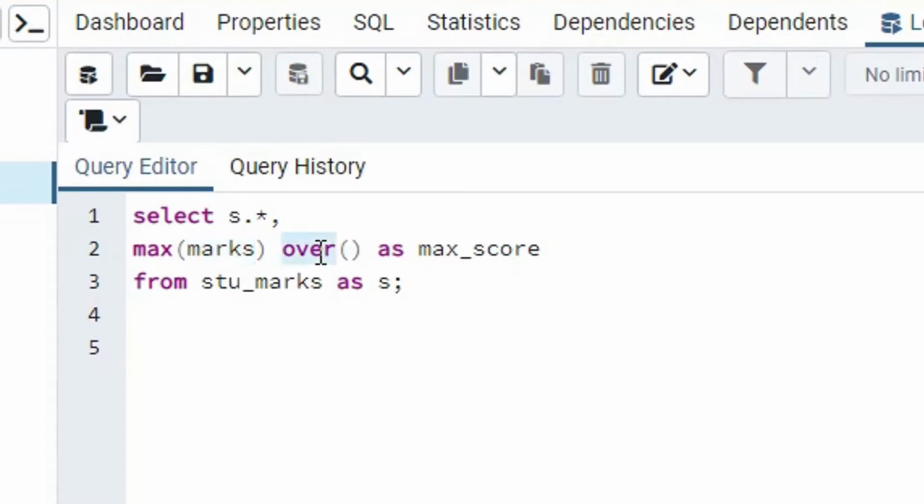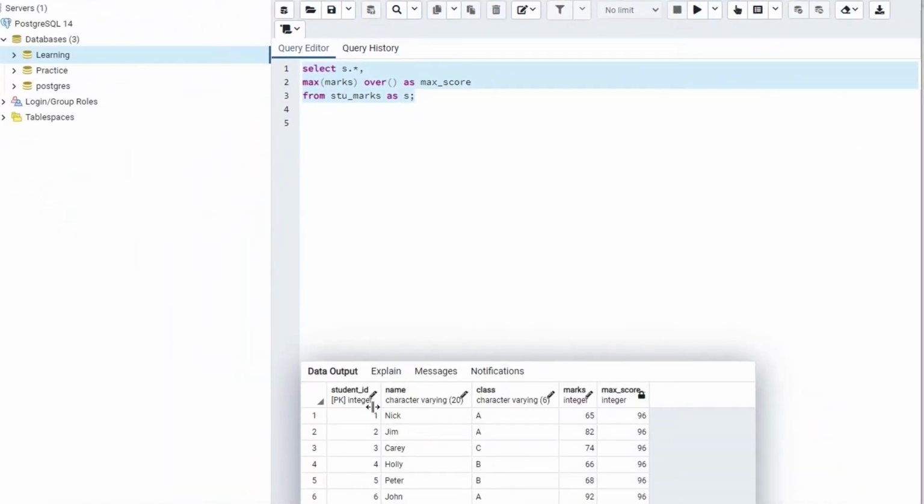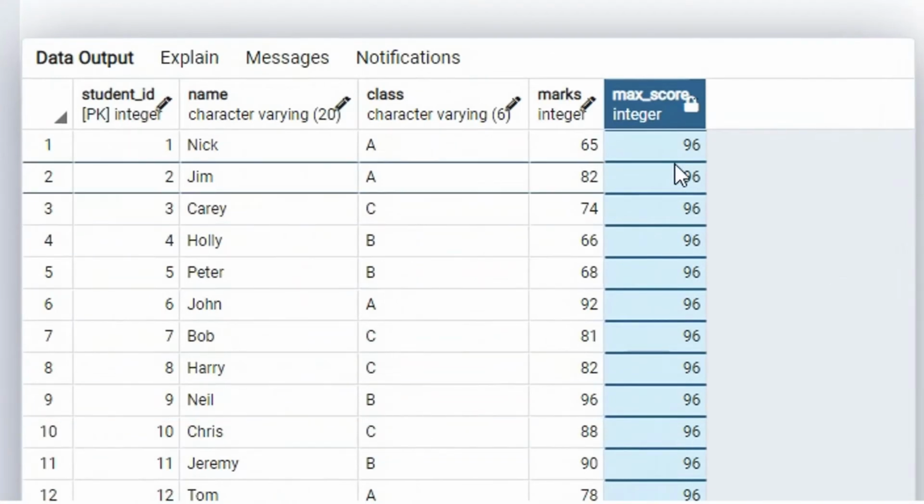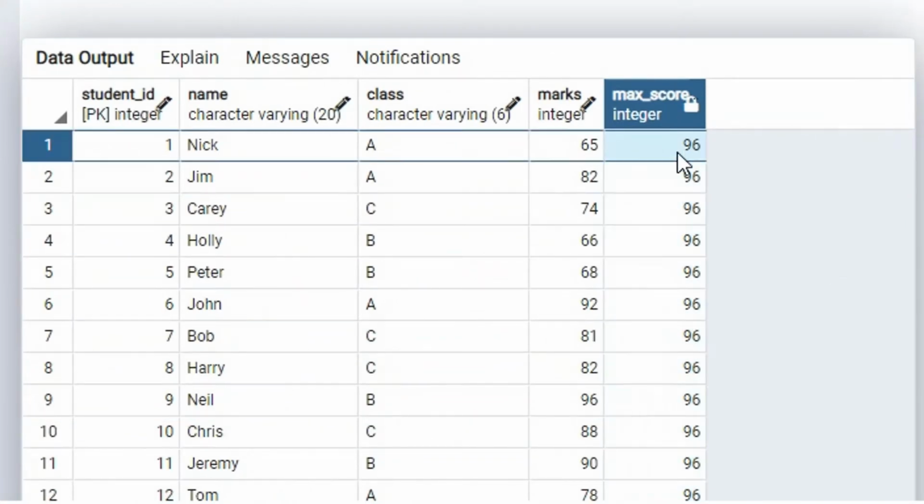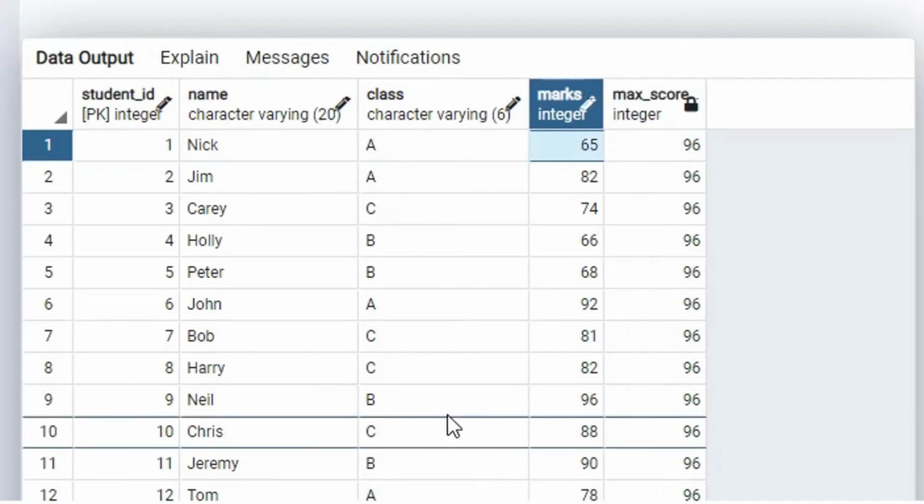And then I'm using this over clause inside which I'm passing nothing as an argument, and this new column that we are creating, I'm giving an alias as max score. And let me just execute this query for you so that it makes more sense. Alright, so as you can see in the output, we have the 4 columns which are coming right from the student marks table. Additionally, we also have one max score column that we created using the max function on the marks column. And in this new column, we have the same value in each and every record. Why is that? Because 96 is the maximum marks within this entire table.